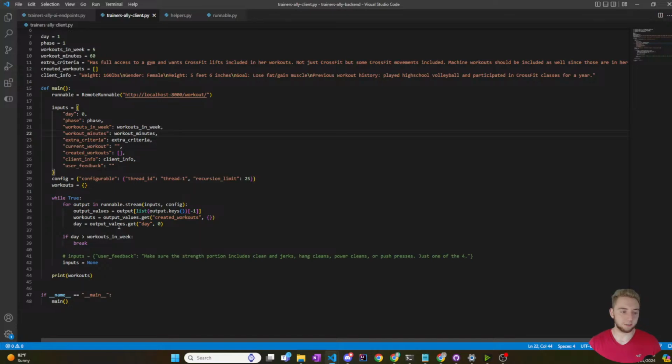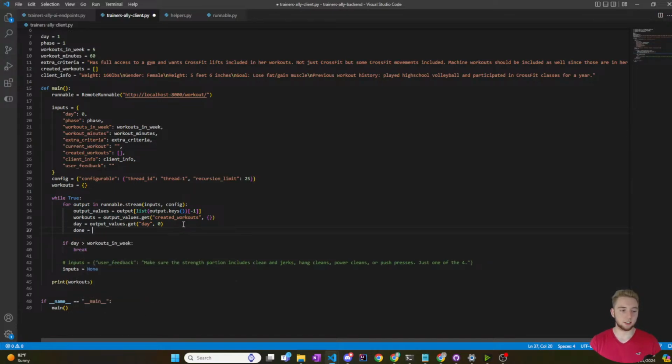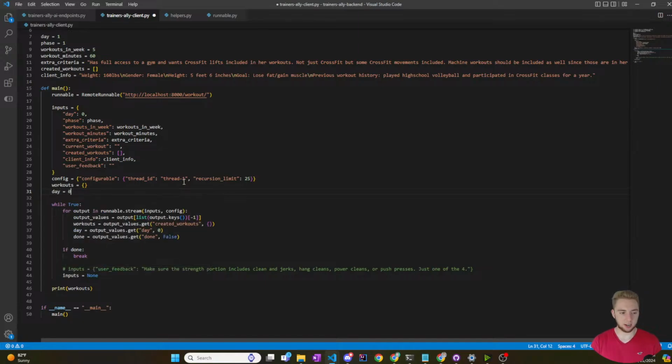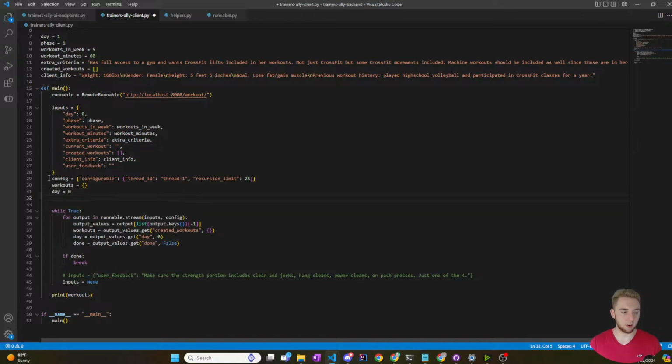So now what I need to do to my client is I'll say done is equal to output value. So if the last node that ran when I execute the graph was the result generator, that means that when I get the outputs from the last node that ran, that's why I have a -1 index here, it will have an output value for done. So I'll say dot get done, and then it's going to be false. So if it doesn't exist, then I'll default to false. And so what I'll say is if done, break. Very simple.